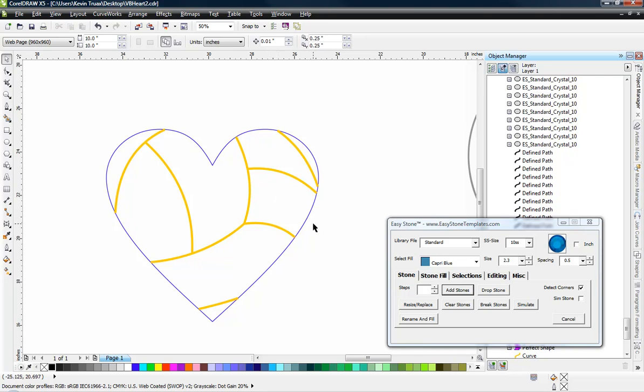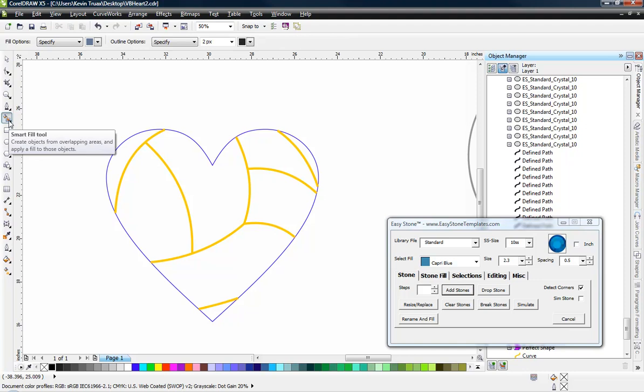Well, as it sits right now with this heart, we can't do a fill because there's no property for EasyStone or any rhinestone software to look at to determine what the fill should be, because all we have is outlines. Well, there's actually a great tool here inside CorelDRAW called the Smart Fill tool. Now, this isn't a very old tool. Maybe CorelDRAW 12 maybe it came out. I really don't remember which version, but it was just a few versions back.